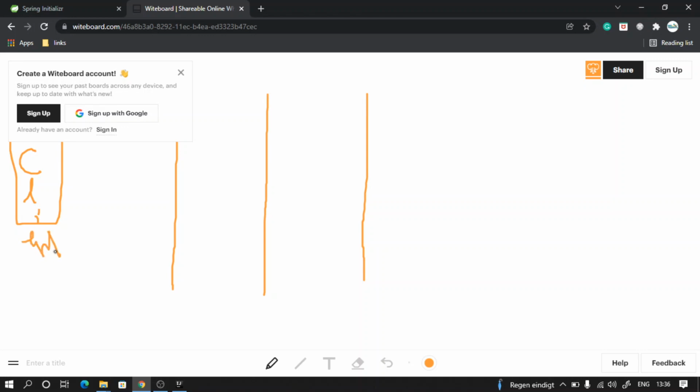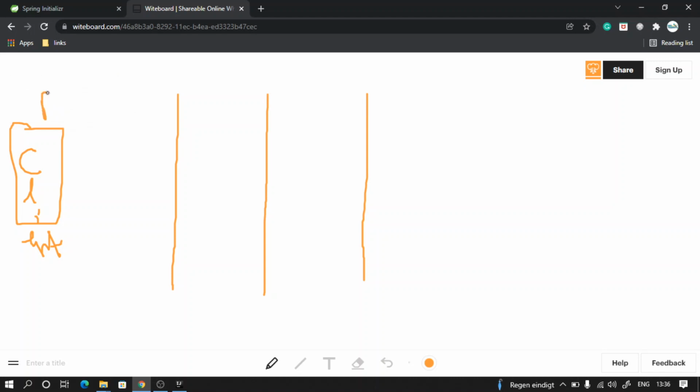and this client can be a browser, mobile app, or just tools like Postman who can consume our API. So this client makes a request.